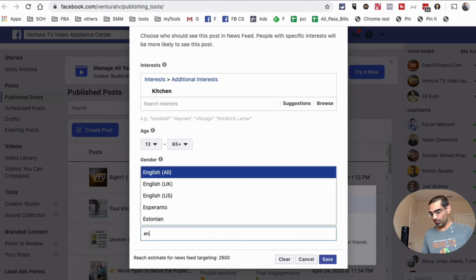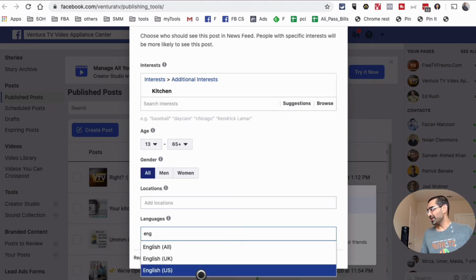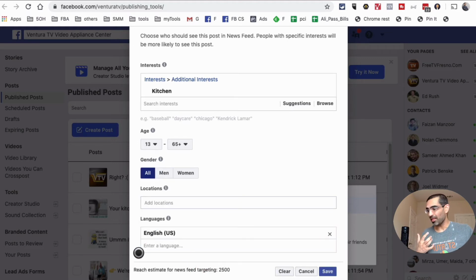So maybe you want to only show it to people who speak English, so you can do that as well. By showing your post or your content to the right type of people, you can increase your engagement, because then you're not wasting the newsfeed impressions or exposure on the people who are not really into that type of content or that type of organic post.